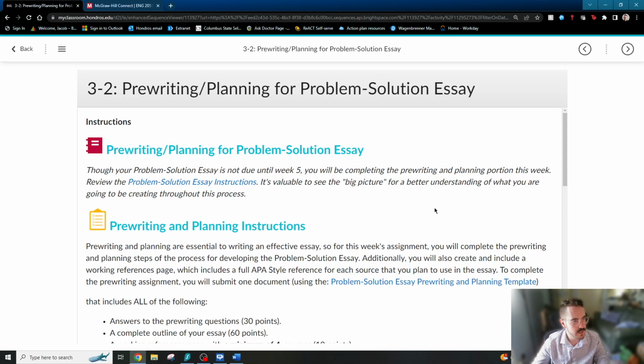Moving on to probably the most important thing you're doing this week, the pre-writing and planning for your problem solution essay. This essay is not due until week 5, but we want to make sure that you have plenty of time to do your planning, do your research, and draft the paper before needing to turn it in. I recommend before getting started on this assignment, look through the problem solution essay instructions again. Hopefully you have already read through those. But even if you have, I think it'd be a good idea just to refresh yourself on what that essay entails.